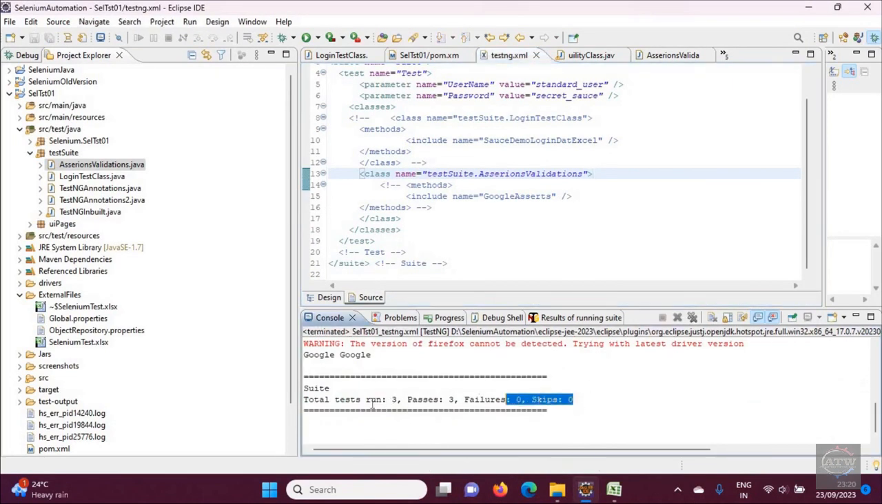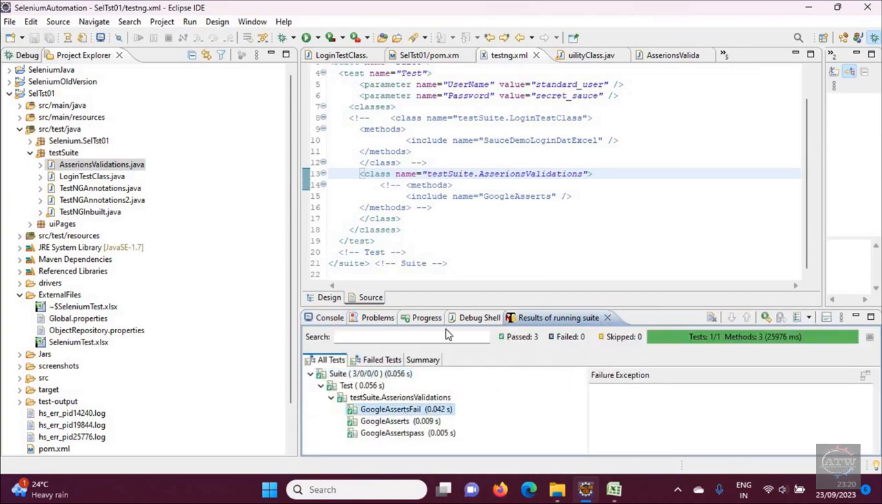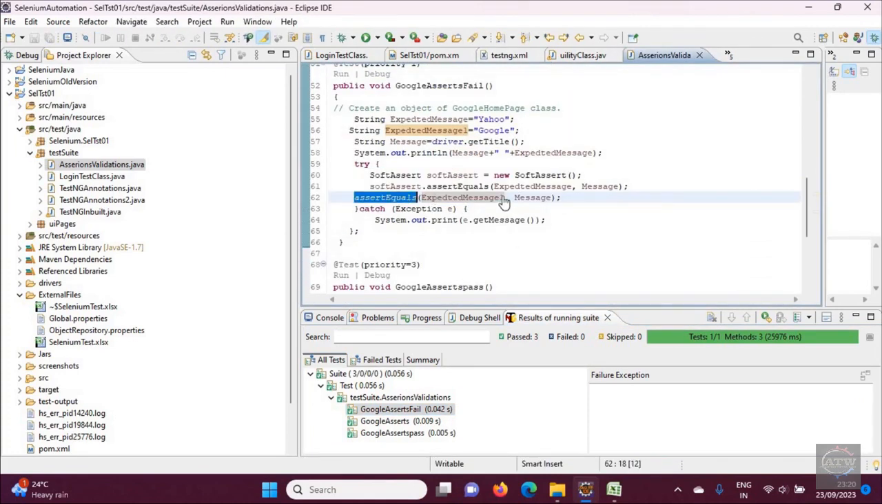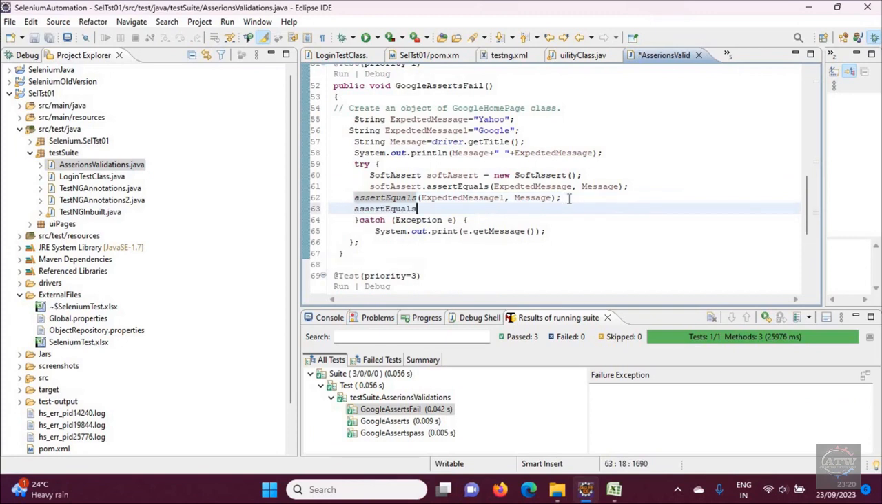So let's see what is the result for this. So that's it. If you see here, now it's not failed, right? 3 runs and all three are passed. So that's all about assertion. Inside assertion we have a lot of functions, like assert true, assert false, assert not equals. Based on your validation you can use the particular assertion.